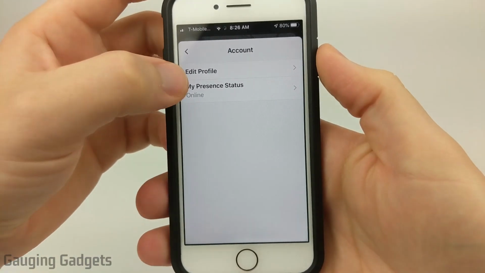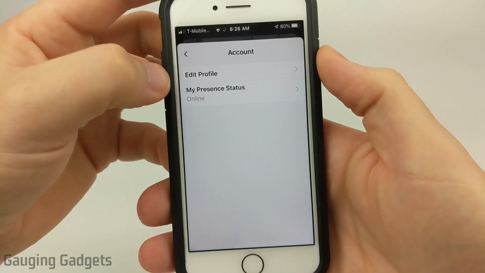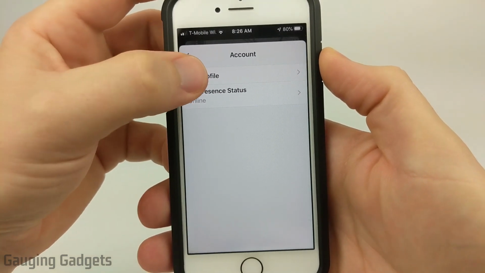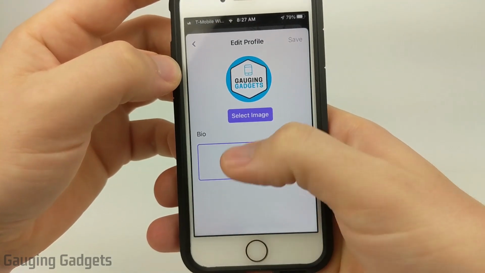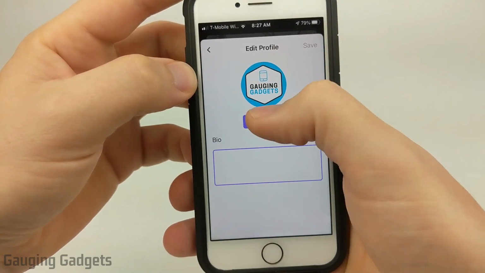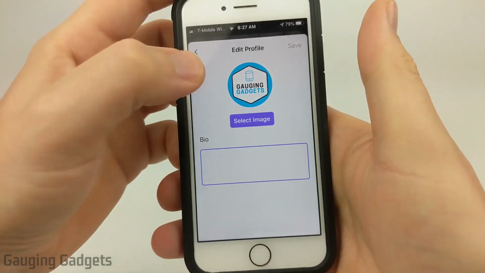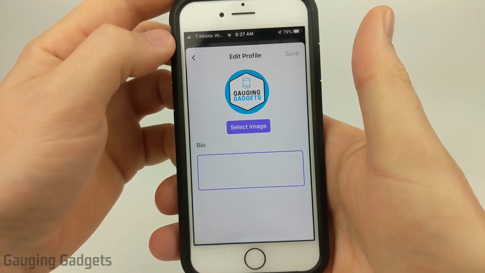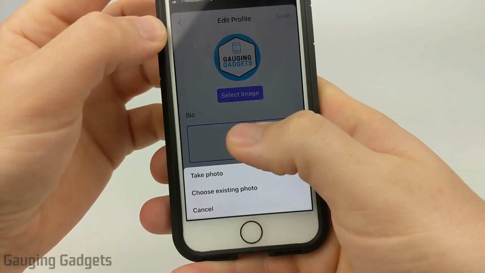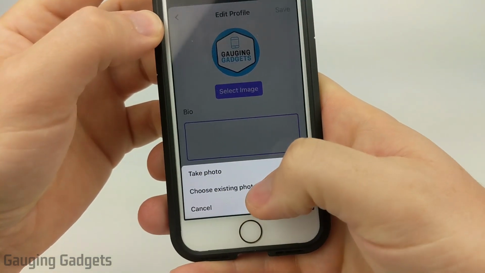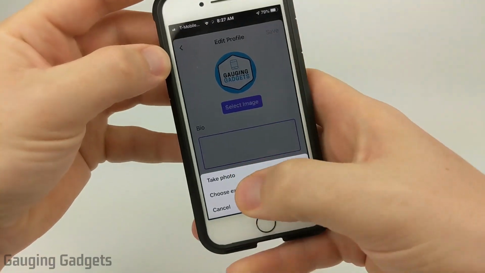Now on an iPhone, it'll say edit profile, but on an Android phone, it'll say edit bio. So go ahead and select that. And then in here, we can add information to our bio, or we can change our profile image by selecting select image on an iPhone, or just selecting the profile image on our Android phone. So when I select that, it's going to give us a couple options. We can either take an image right now, we can choose an existing image that is on our cell phone, or we can select cancel.